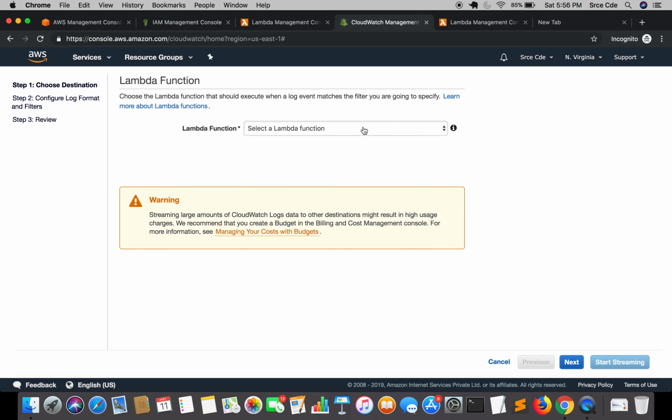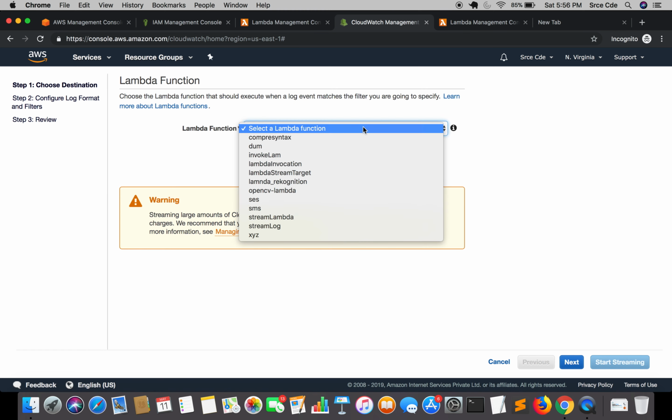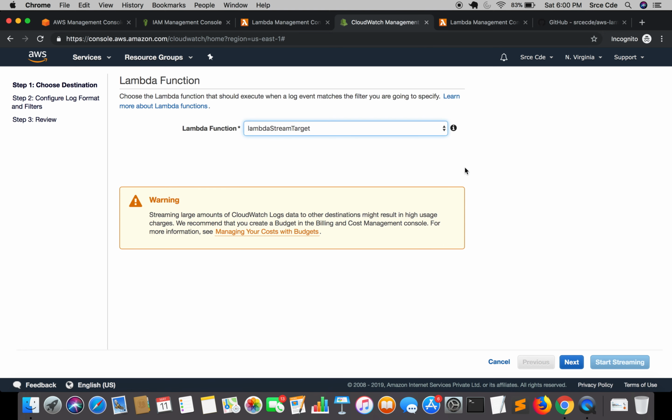Lambda. And here we are going to select the target function. In our case, it's the second Lambda function, so it's Lambda stream target. Before we move on, I want you to read this warning. It says that streaming a large amount of CloudWatch logs data to another destination might result in high usage charges. So here you might want to create a budget for this streaming of logs.